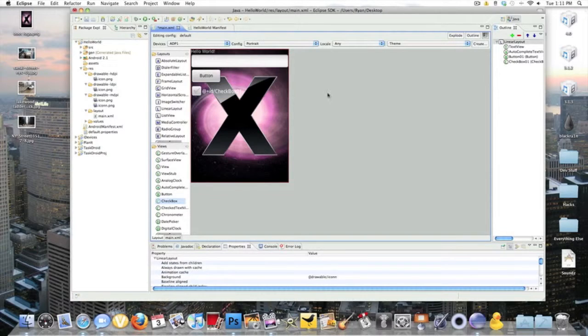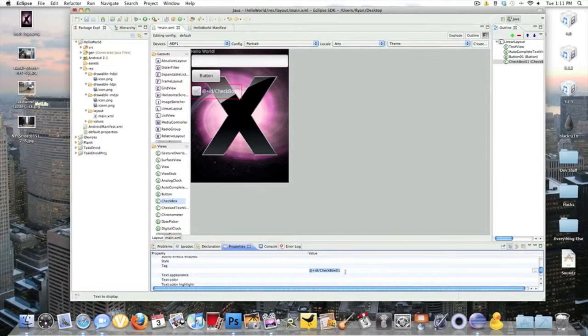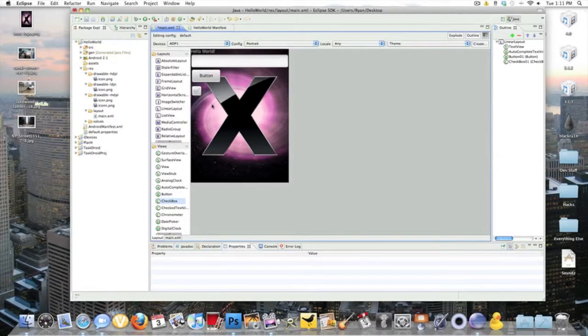So now it'll come up with all these little symbols. That's the ID, @+ID/checkbox01. So now let's scroll down to our properties list until the text comes up. Now let's just erase that. And now it's just a normal checkbox. So when you click it and the user selects it, it'll just become green and it'll stay green.